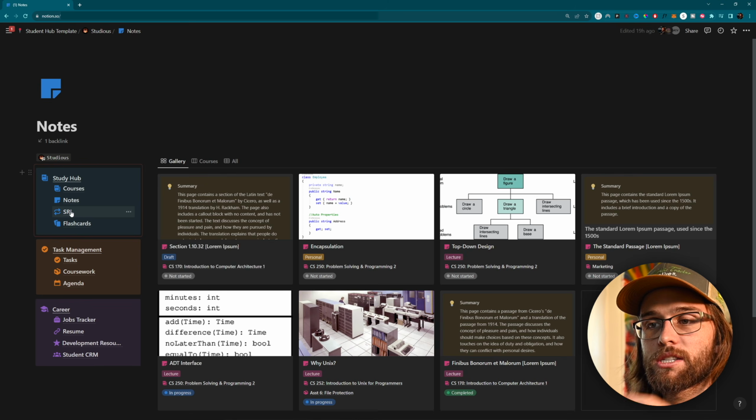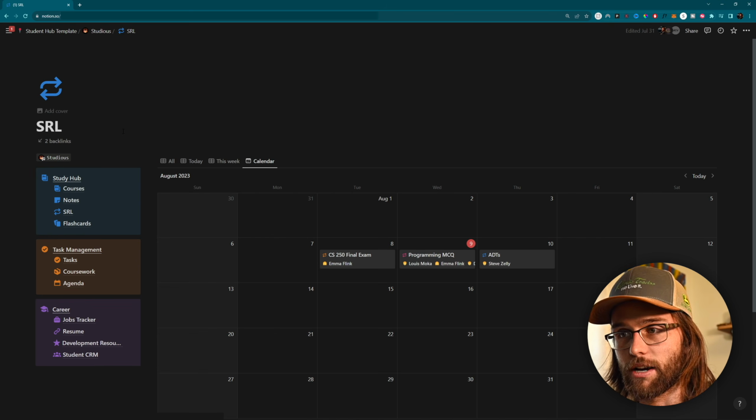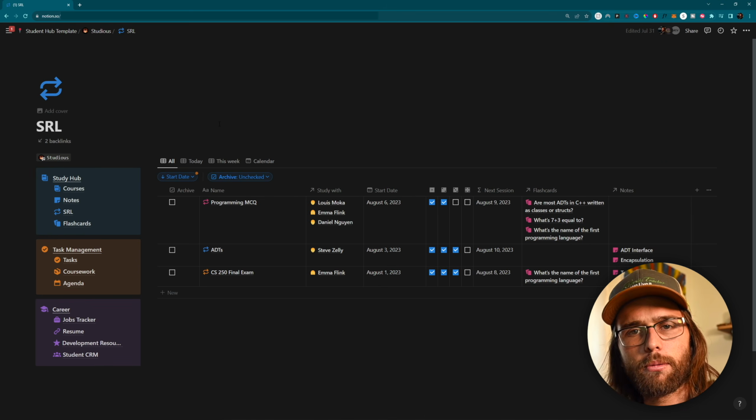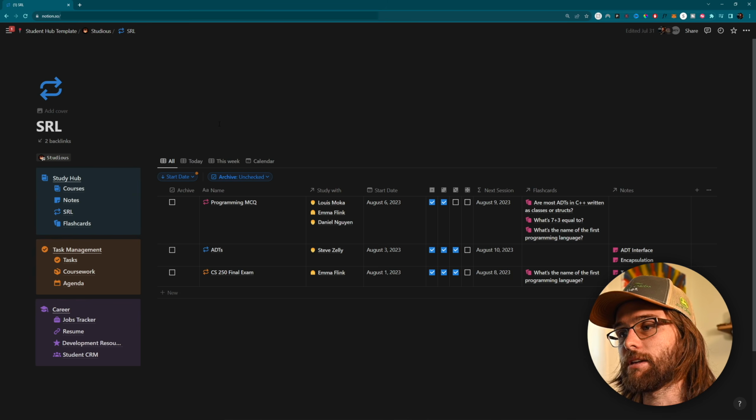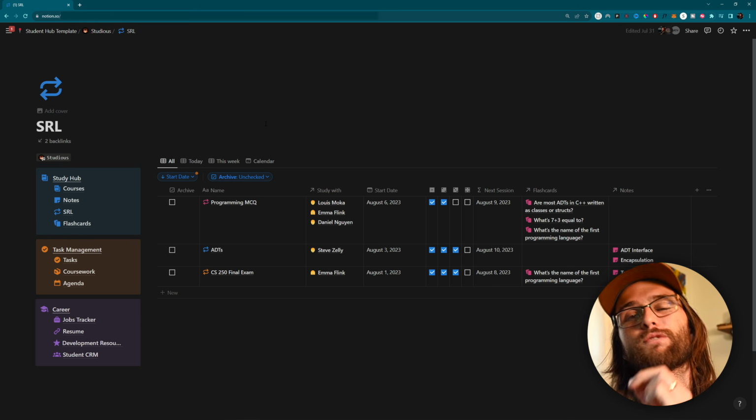Moving on to spaced repetition learning, SRL. So this is spaced repetitions. I think y'all know a little bit about it. I've mentioned it. It's a scientifically proven way to increase retention and basically remember things. That's the overall gist of it. And this is formula driven.